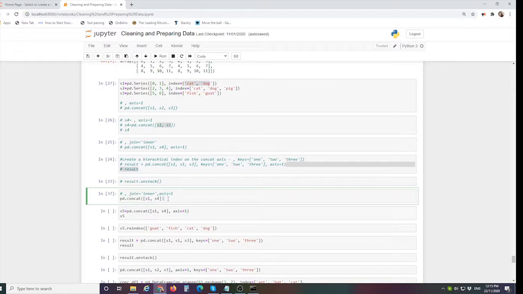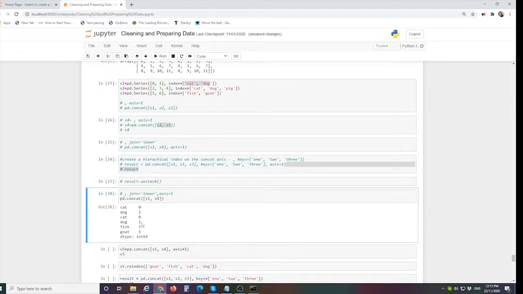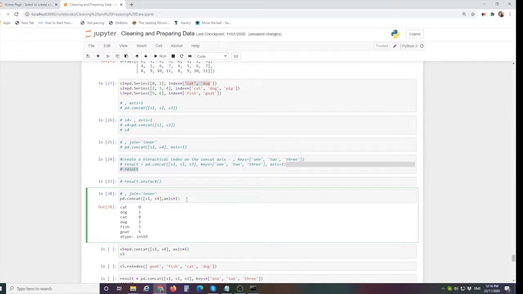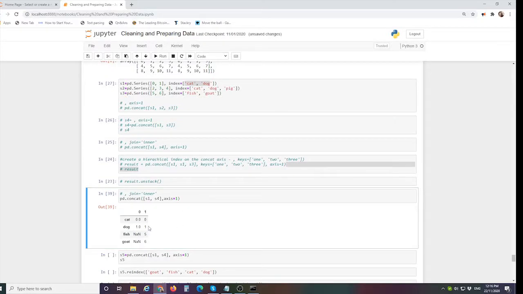If we do that without any other arguments, see we get cat and dog twice with the same indices, and then we get fish and goat as expected. Now if we run axis 1 on that, we'll get the same result as we got here. This is going to stack these side by side. And cat and dog, of course, have values in both, but fish and goat have empties in this 0 column.